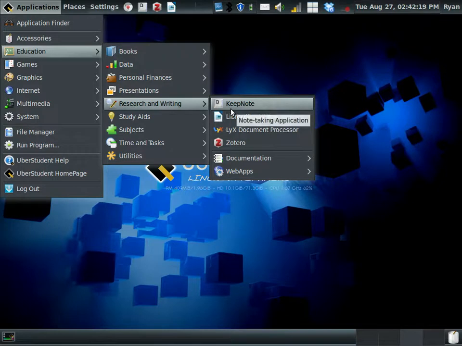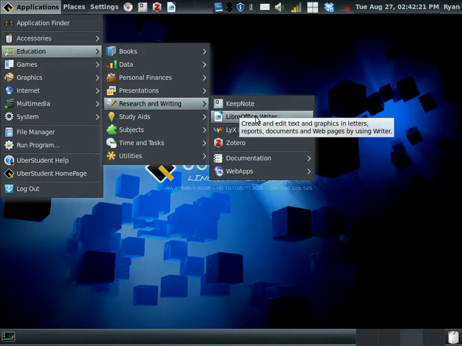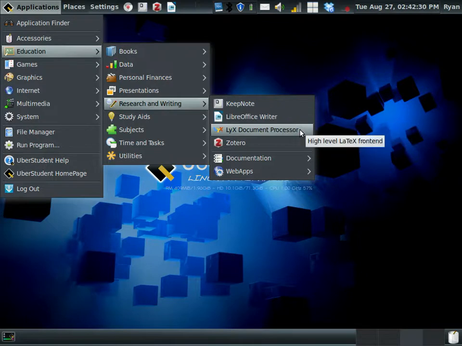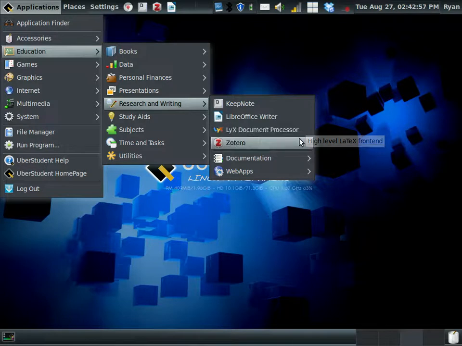Research and writing, I showed you KeepNote, that's absolutely fantastic. LibreOffice Writer, that's just like your Word or OpenOffice equivalent. I actually prefer it to OpenOffice. LyX, that is a document processor which is based on the LaTeX engine. Now, if you don't know what LaTeX is, it's a maths formatting program for maths equations, and I wouldn't say it's scripted, but all the commands for formatting are actually typed into a document on the left, and then you've got your output on the right. It's a bit complicated to use, but you can really get some nice formatting there.